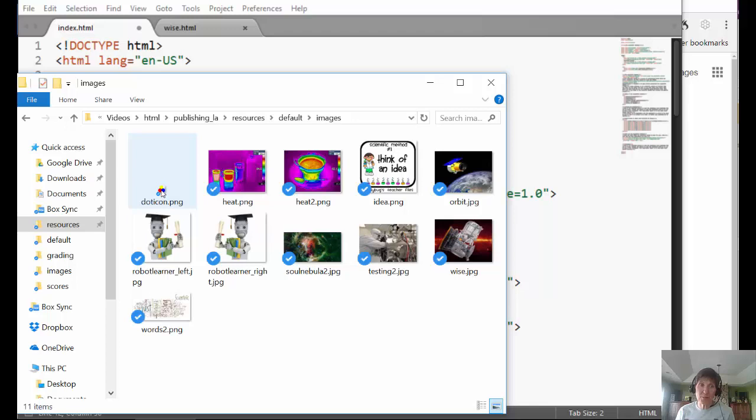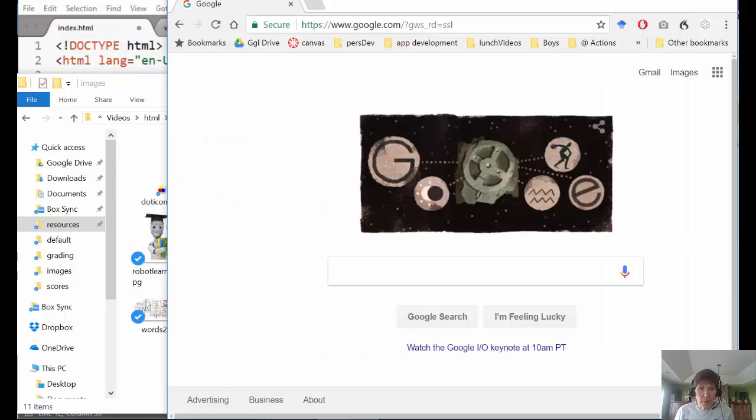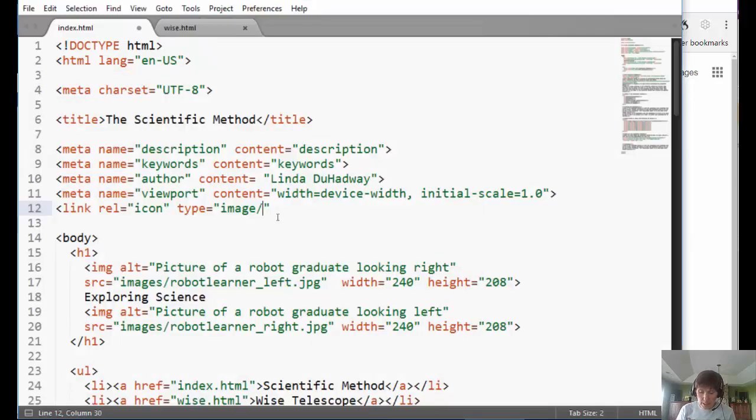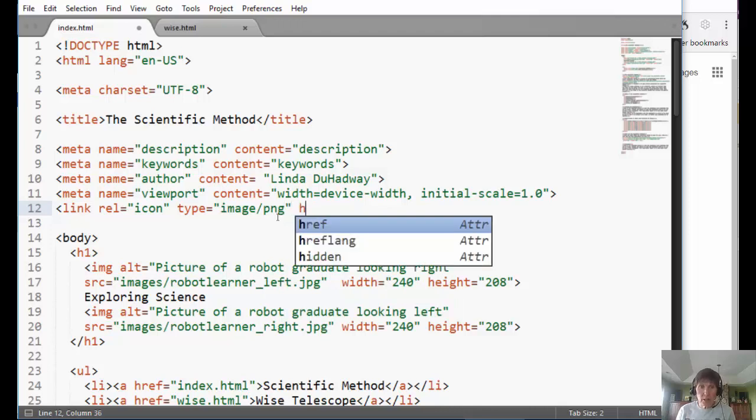Notice the icons are really small. This one's 16 bits by 16 bits. So we want to add that. So the type is PNG. Then we need href that goes to, gives it a relative address.